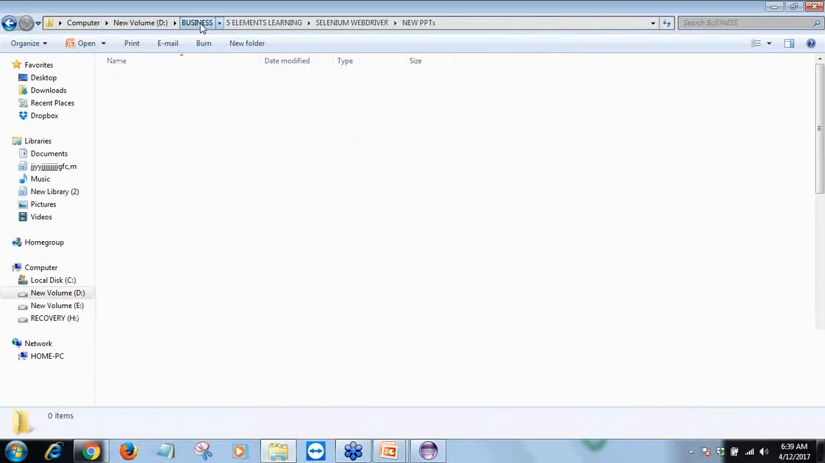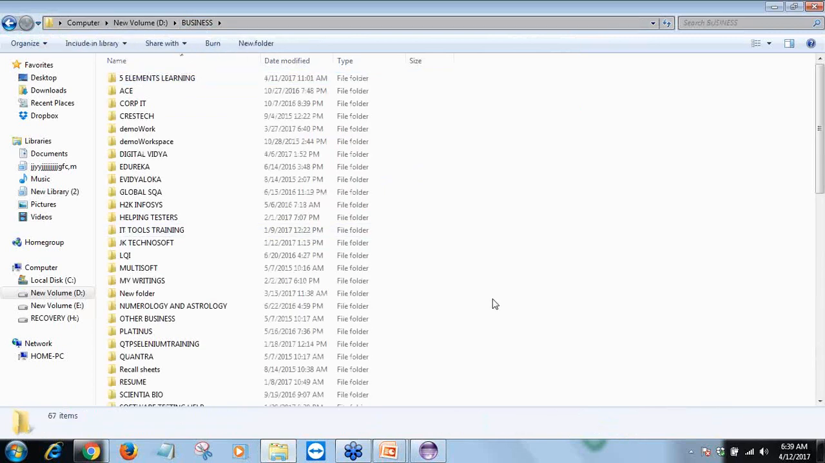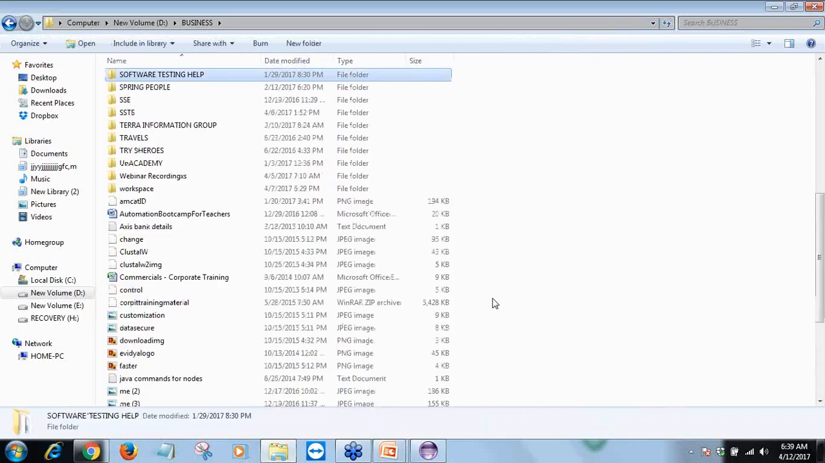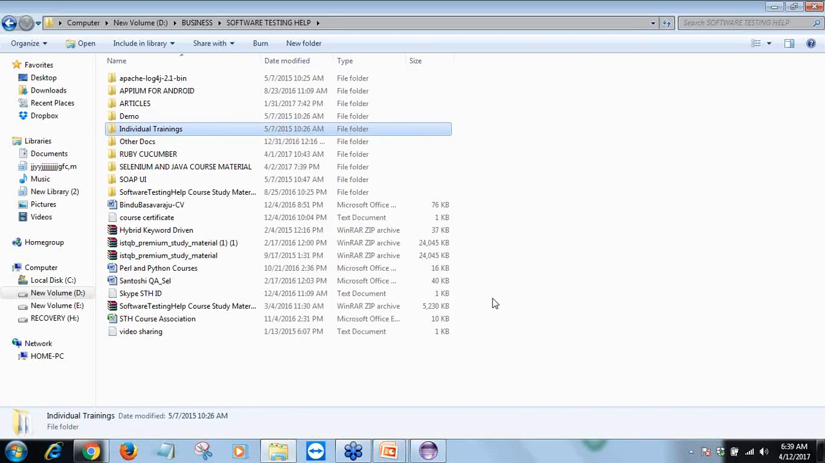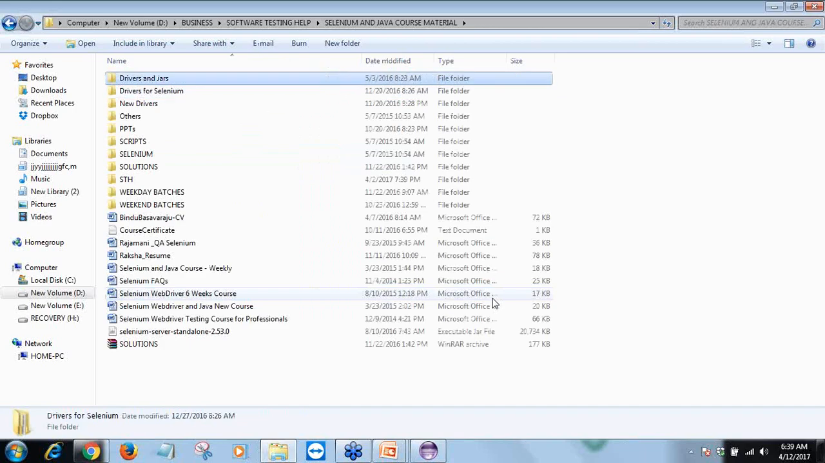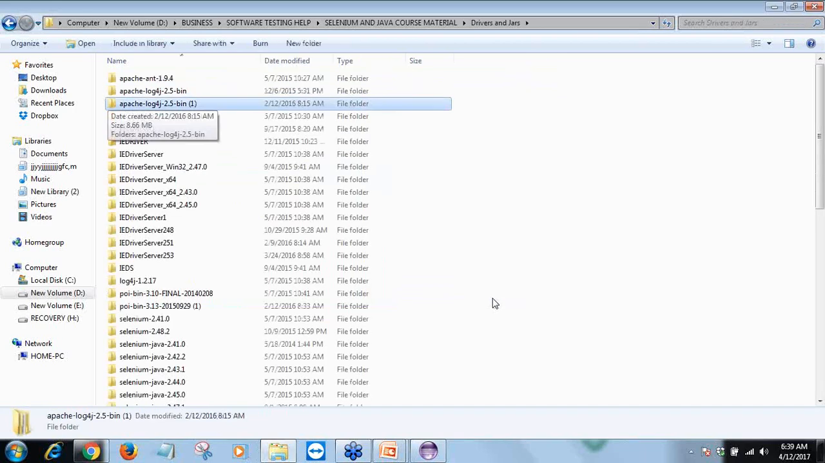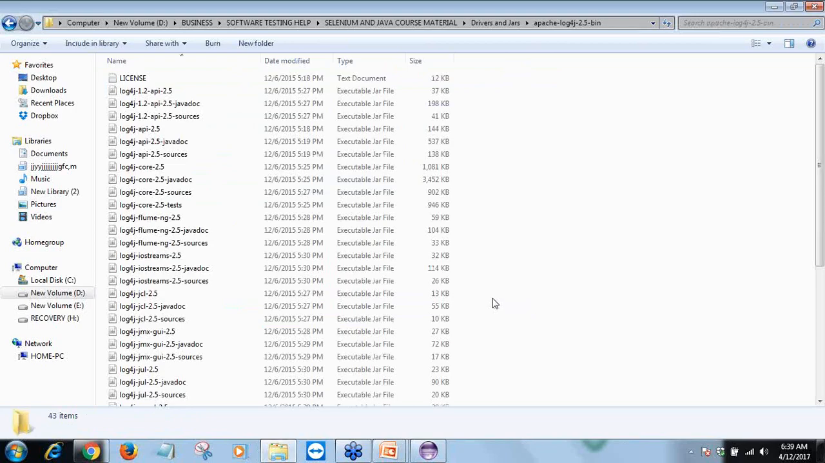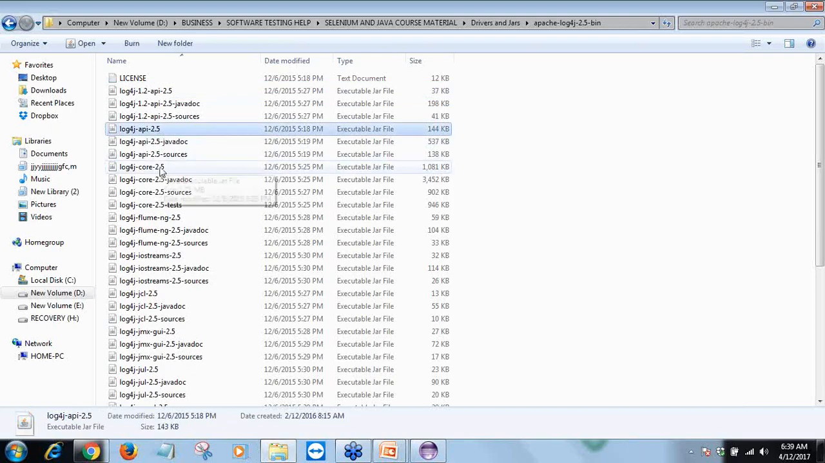When you extract its content, you will find the folder. For example, here it contains these files: API 2.5, just this, core and test. These are the 4 files which are supposed to be added to our project build path. These 4 files.